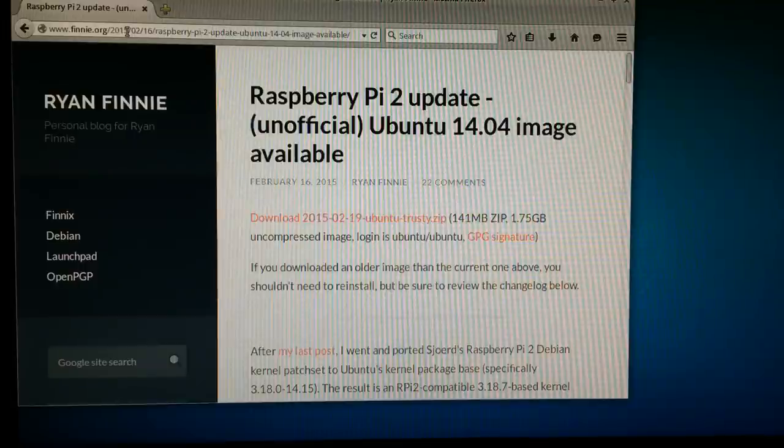In this video, I want to talk about my experience of installing Ubuntu 14.04 on a Raspberry Pi 2. I'm using Ryan Finney's unofficial Ubuntu image. I'll put a link in the description to this website and this page where you can download this image.